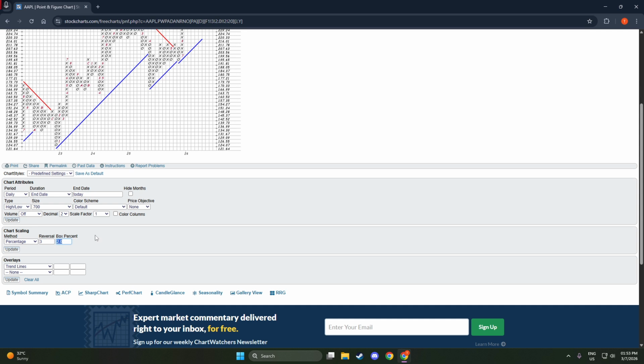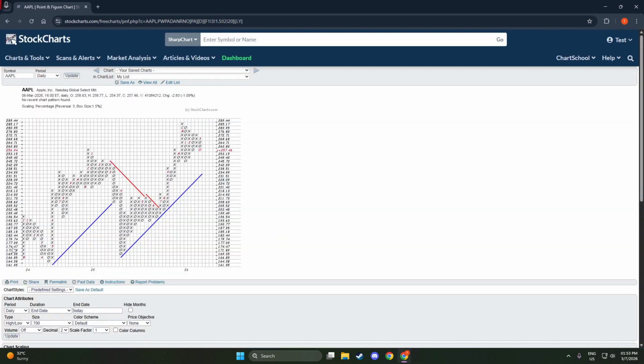That's it. Open the tool, enter your symbol, choose a scaling method, set your box size, pick a reversal, and hit Update. With just these adjustments, you can tailor a point and figure chart that clearly highlights the trend and key turning points.